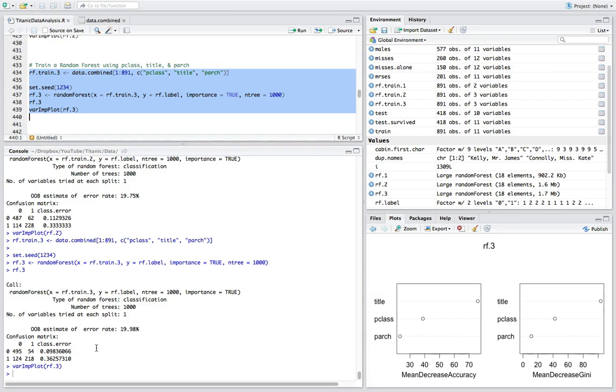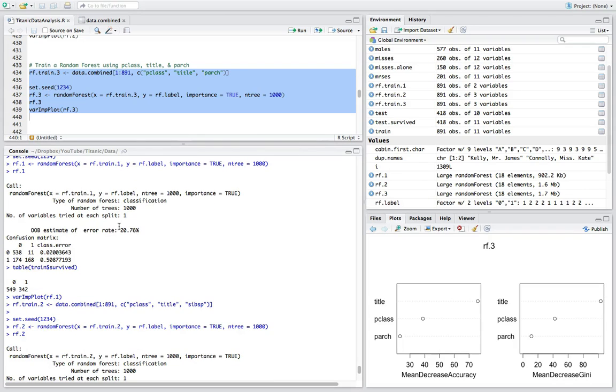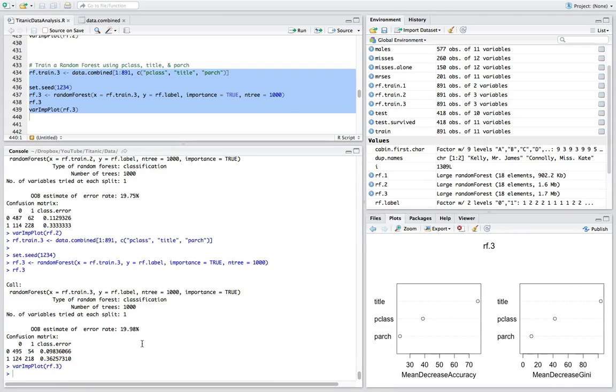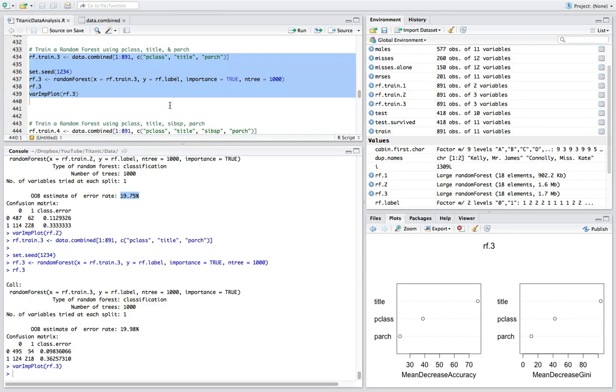So this is interesting. Parch is predictive because we improve over the original model here, from 20.76% down to 19.98, but it's not nearly as predictive as SIBSPA, which is interesting. Okay, so we say, look, they both have predictive power, but one is better than the other. So inevitably, the next question is, well, what if they're like chocolate and peanut butter?